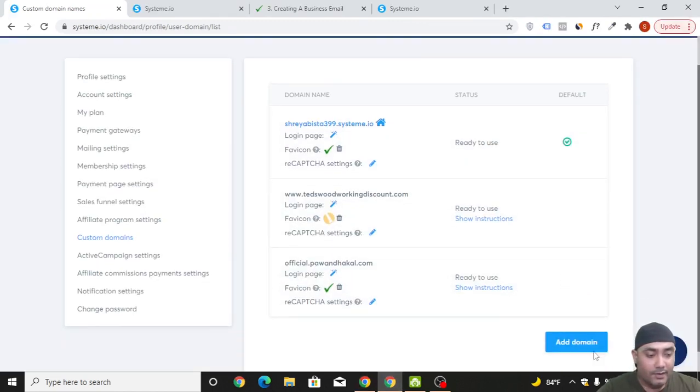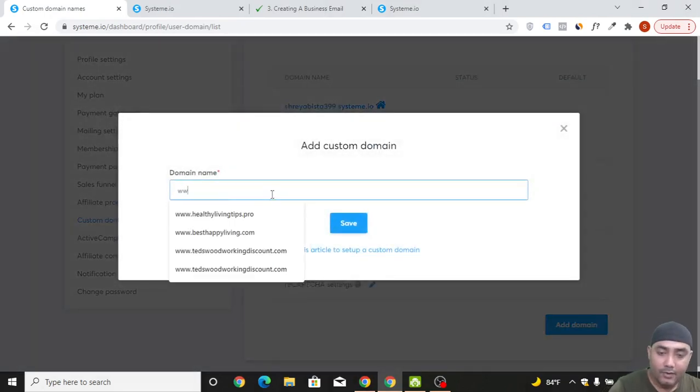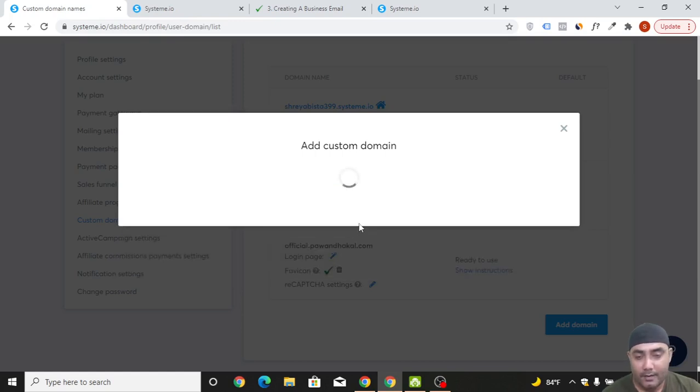Now you can simply click on add domain and type www dot and then the domain name. Okay, you need to type this www dot, and then only your domain name. So this domain will be added to your Systeme AI account. Let's click on save. Let's wait for some time.